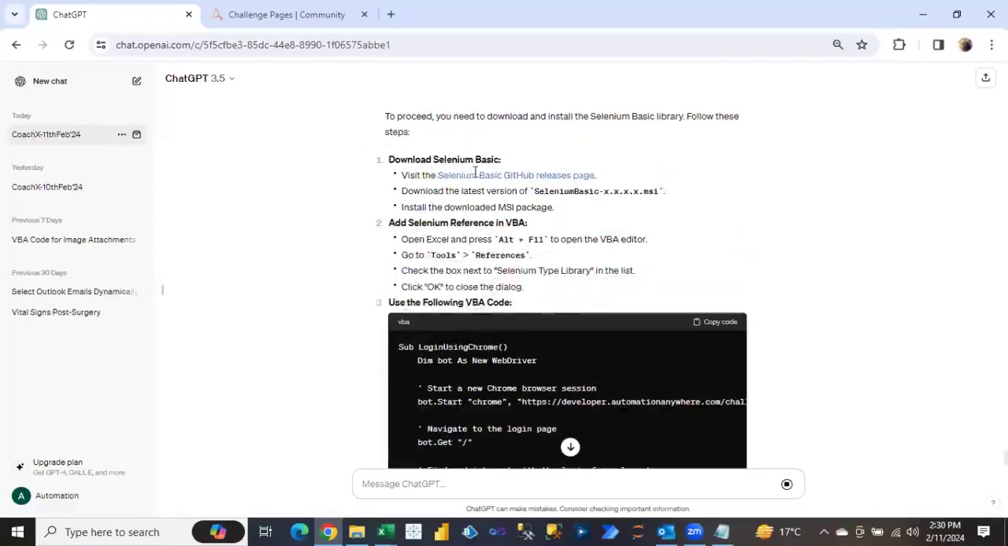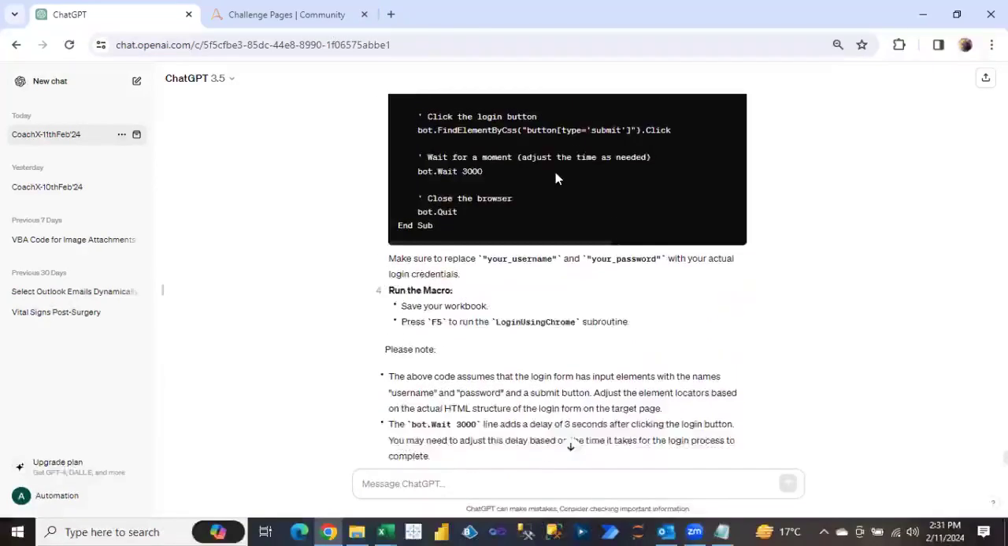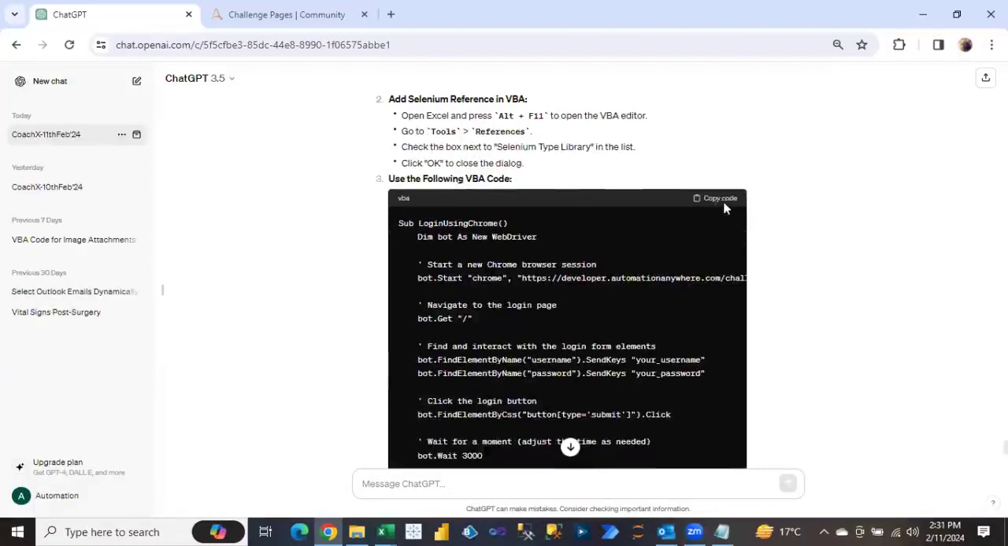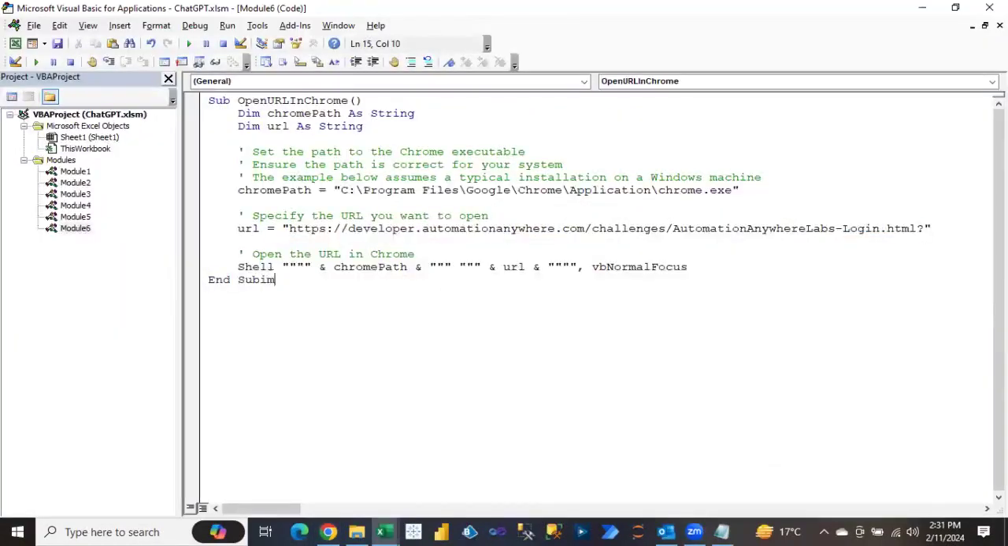So look, first step, download the Selenium Basic. You must have Selenium Basic first of all. So simply you have to download this Selenium Basic into your system, then you can perform it. You can download from this link, then install it, and then copy this code and run this. Okay, so let me copy this code, and this is very interesting.